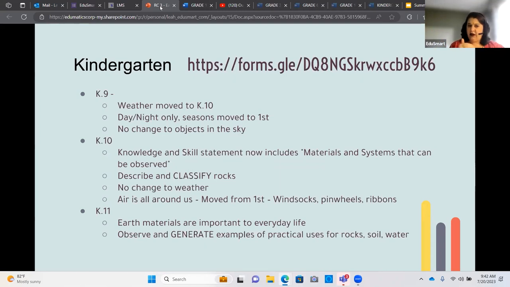But looking at kindergarten, it's a lot of moving around of the standards. Like weather was already there, but it moved down to this more earth patterns. Another big change was that you no longer are teaching seasons in first grade. Again, Teak's resource also has a really good side-by-side. So using all of those different resources together very much helps you understand it in depth.